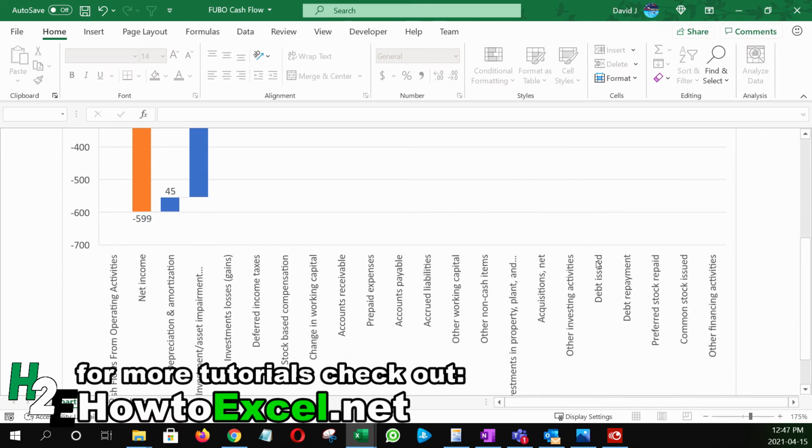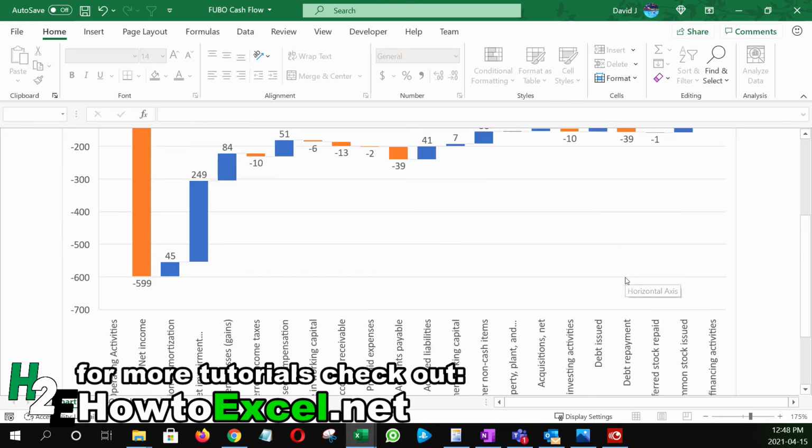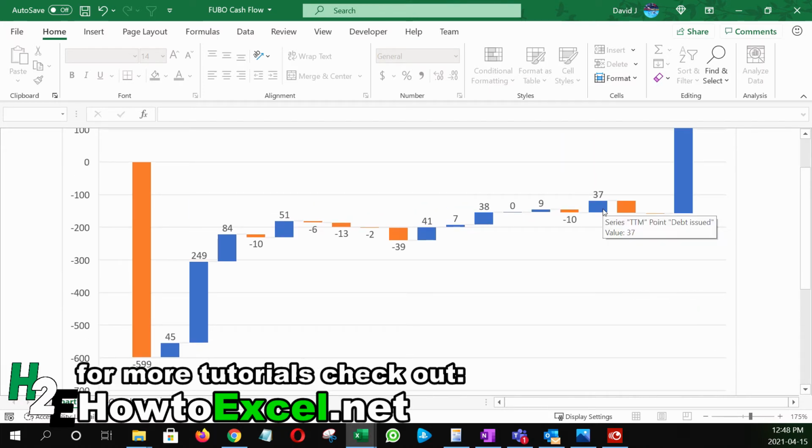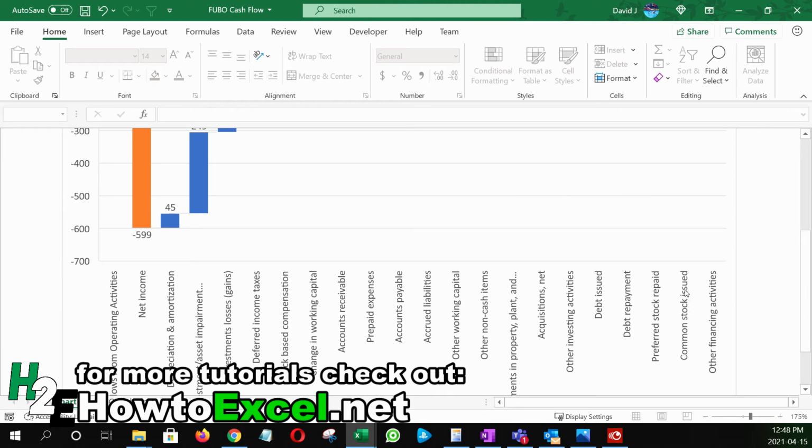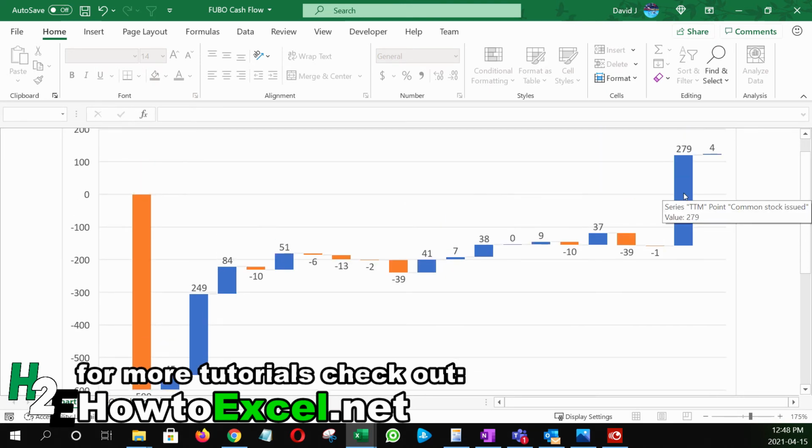And that's it in the financing section. And this is where it gets a lot more interesting. So we've got debt issued and debt repaid. So we saw 37 million came in from debt that the company issued, and 39 million went out because the company paid down debt. So it's almost a bit of a wash here, because it almost issued the same amount that it paid. So not a whole lot of difference here. So we can see that the company isn't raising money through debt. And once we get to the main item, common stock issued, 279 million, we can see that's where Fubo's getting their money from, is they're issuing shares.